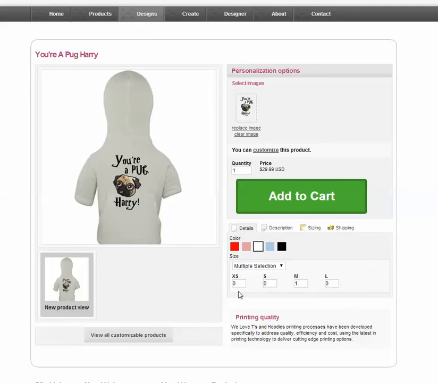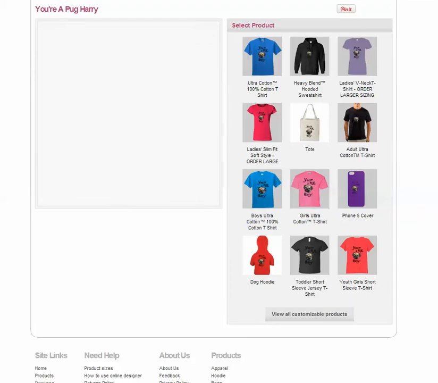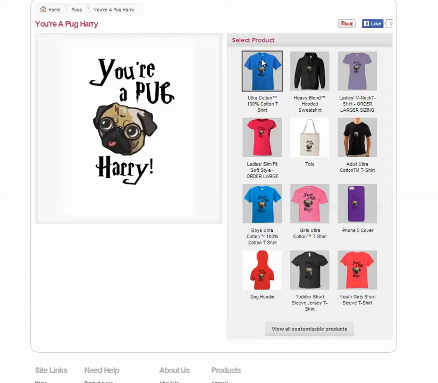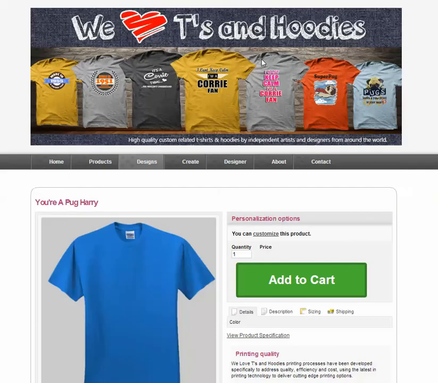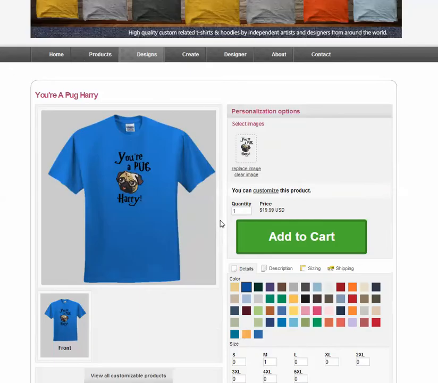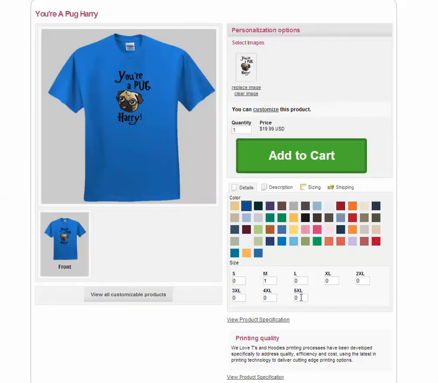And then you've got your sizes that you can have for each individual item. Some of the t-shirts will go up to 5XL. So really big sizing, which a lot of you have asked for. If you look down here, 5XL.